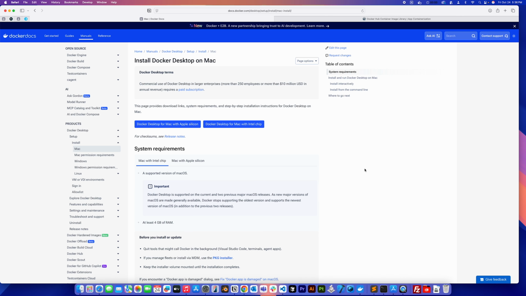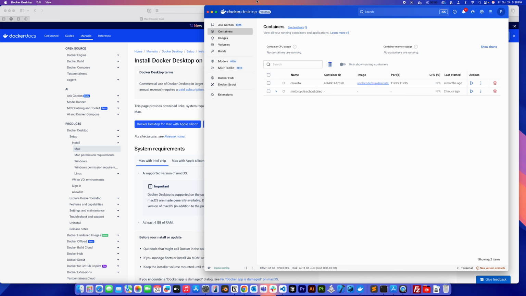Alright, let's get started. First off, I already have Docker installed. I won't go over that. I'll drop a link in the description below for installing Docker on a Mac or if you're on Windows. And once you get that installed, you should have Docker Desktop running.